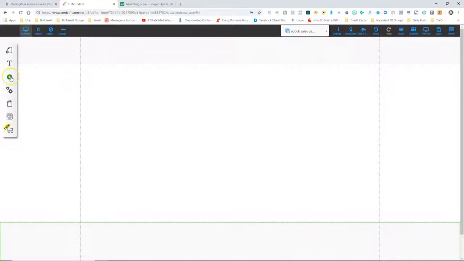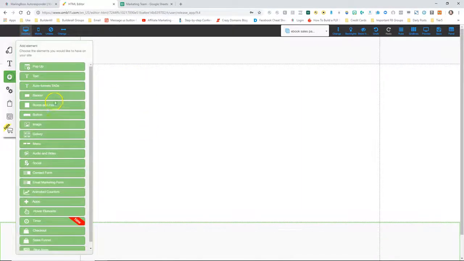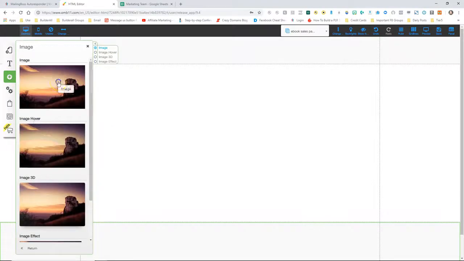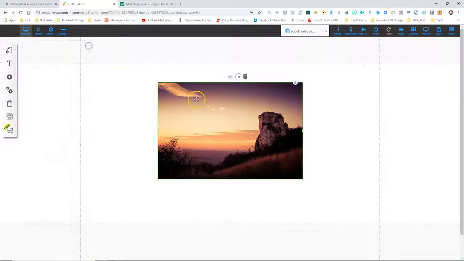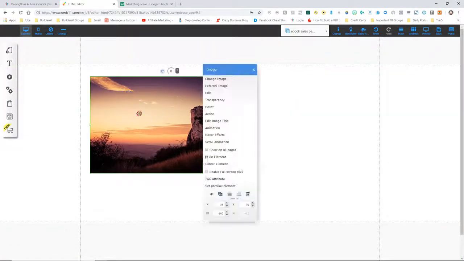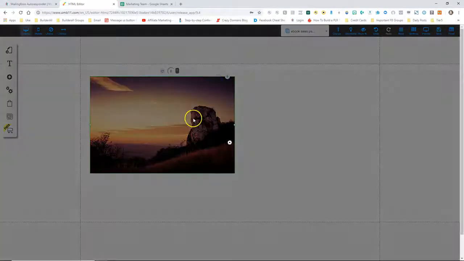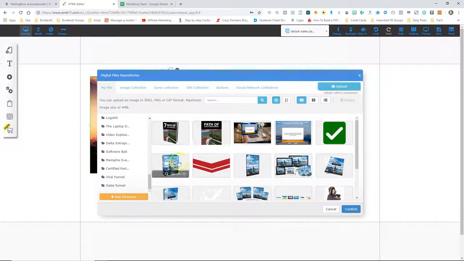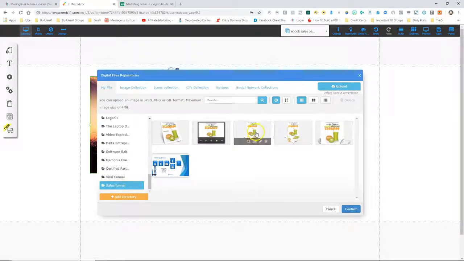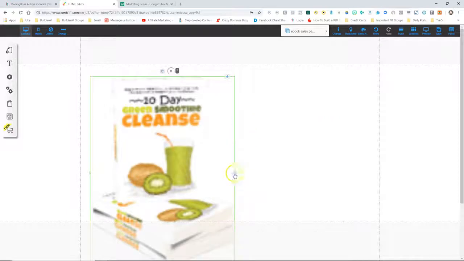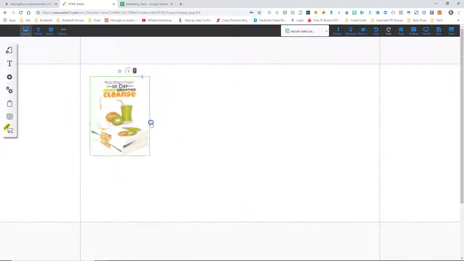So I'm going to go to add an image. So I'm going to plus and image and add my image here. Then I'm going to right click and go to change image. And in my digital file repository, I'm going to choose sales funnel. And I'm going to find the picture for the ebook. So I'm going to check mark that and then click confirm. And we'll make it a little bit smaller.